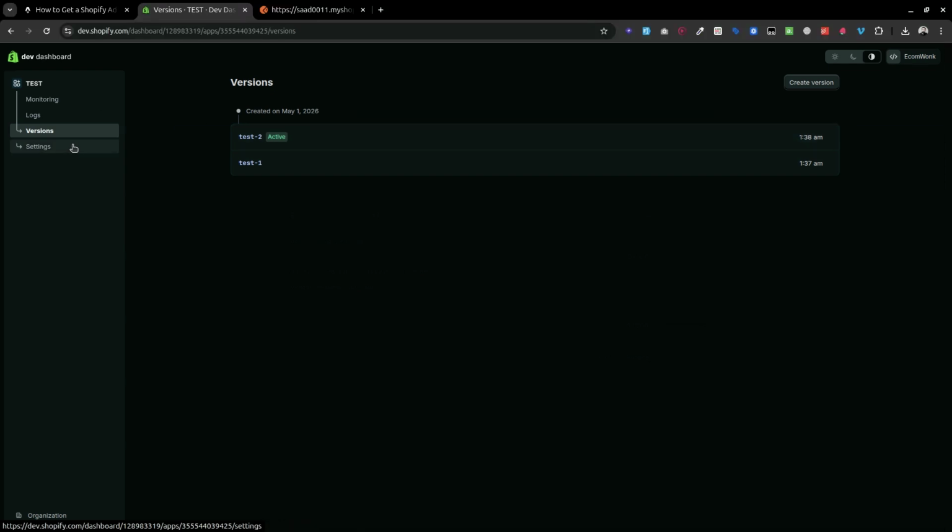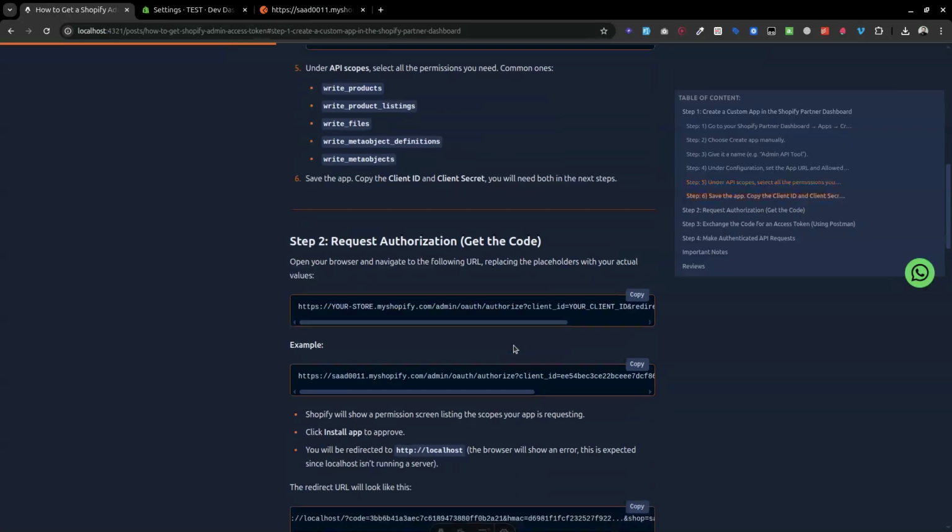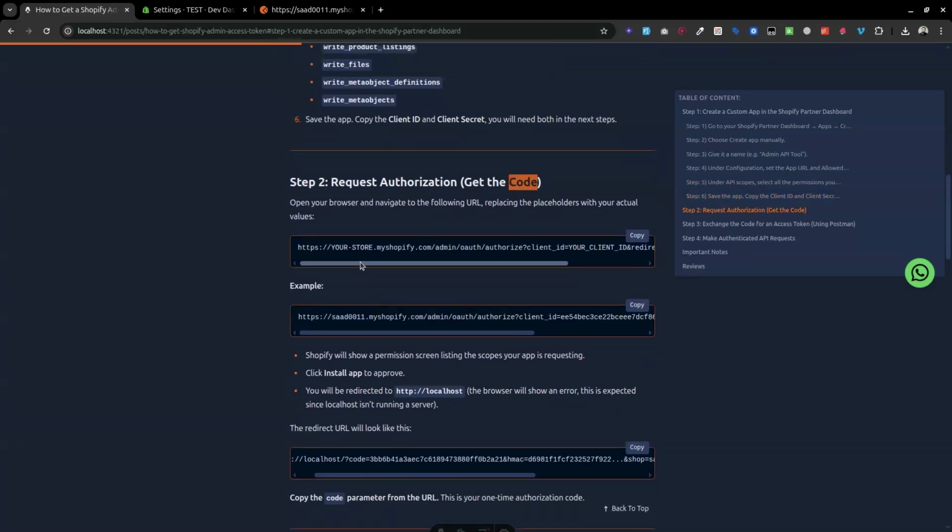We have the app right now in the settings. We can see the client ID and the secret. Now we have to make the request to get the code. So you can see we can hit this URL.